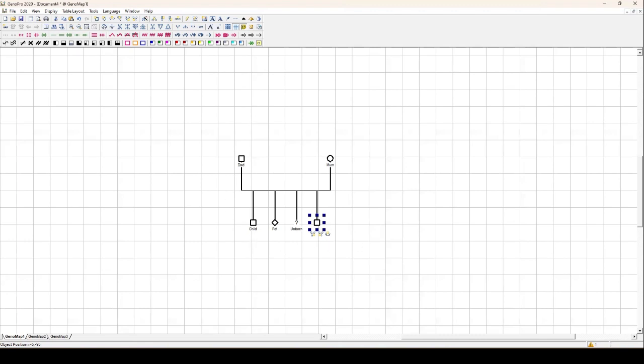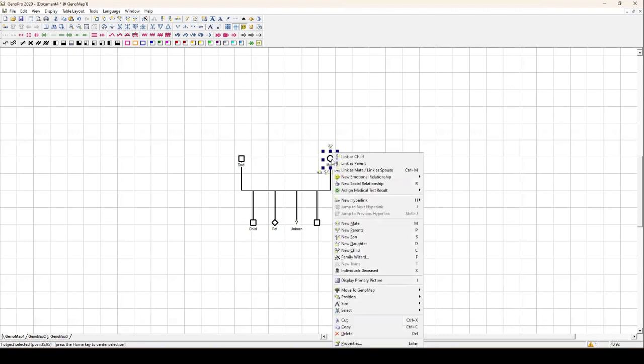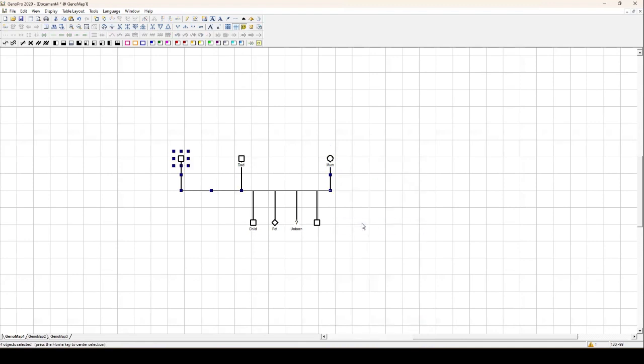New partners. Mate is the word used in Genopro for new partners like husband or wife, etc. I'm going to use the right click to add a new mate for mother. And as you can see, that person has now been placed to the left. Males are always placed to the left, and females are always placed to the right.